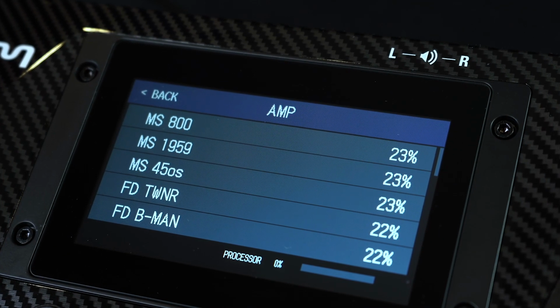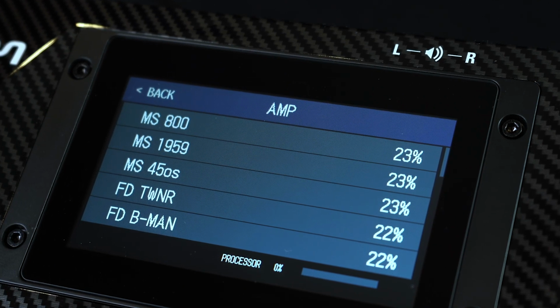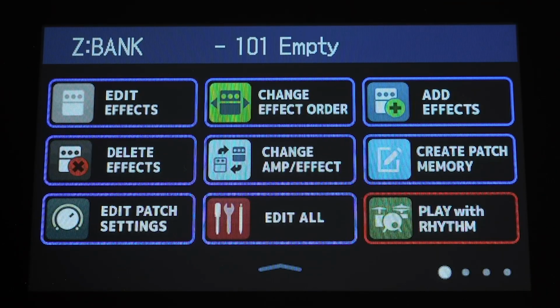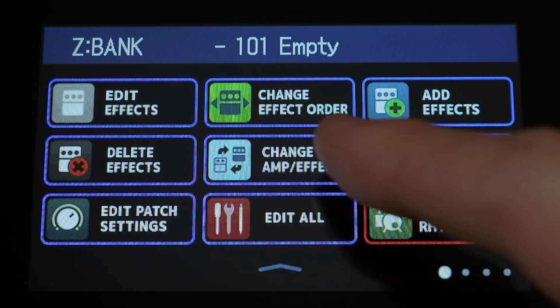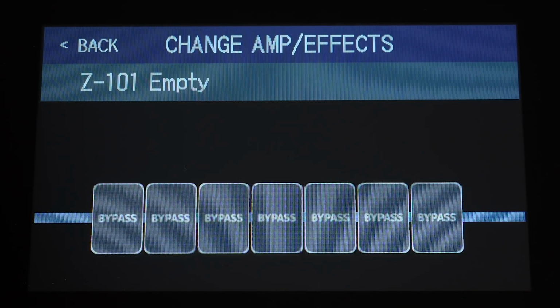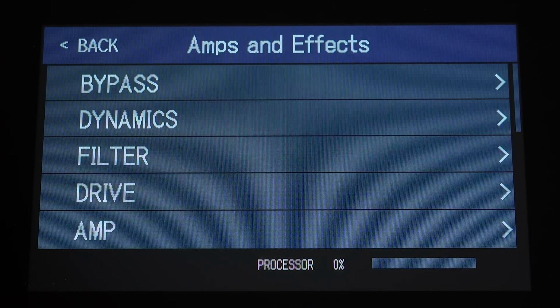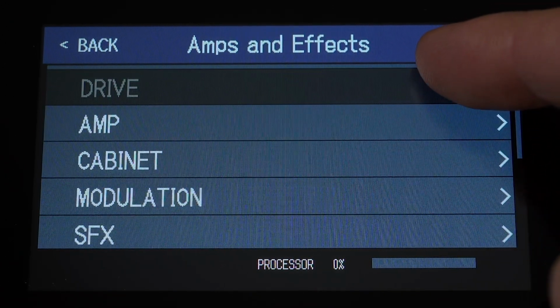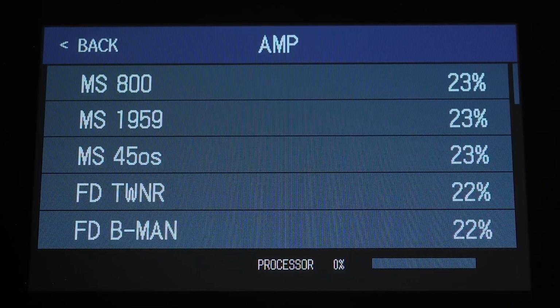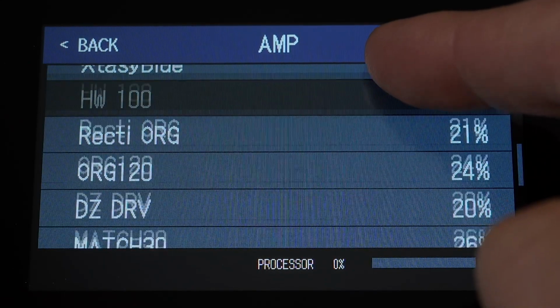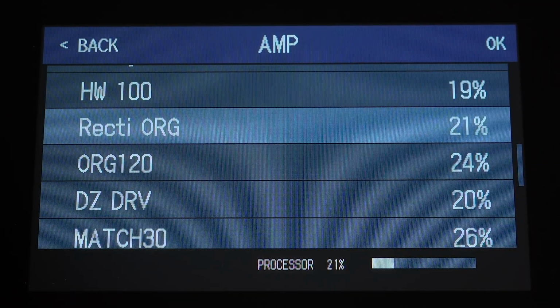To start our patch and create a base tone, we'll select and add an amp model. From the G6's main screen, select Change Amp/Effect and press one of the bypass blocks in the effects chain. This will open the Amps and Effects list. Select Amp to choose your desired amp. You can scroll through this list using the touchscreen. Pressing an amp model will apply it to the patch and can be auditioned while in this menu.